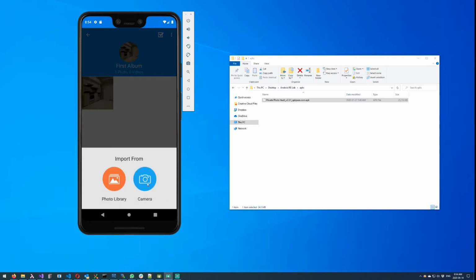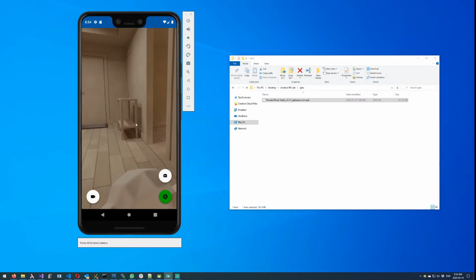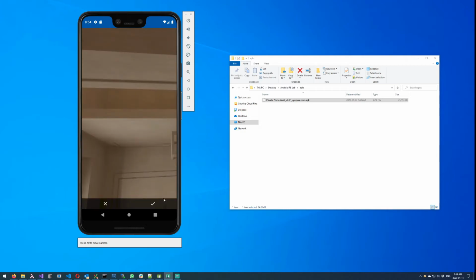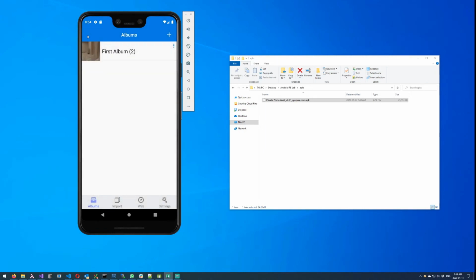Let's do one more. Doesn't really matter. We're just trying to create a couple of encrypted items to work with. And so that pretty much covers it. We now have some pictures that are locked in the album.